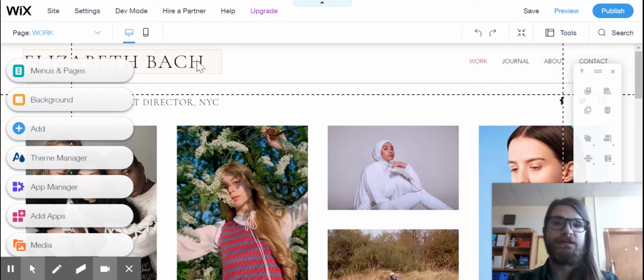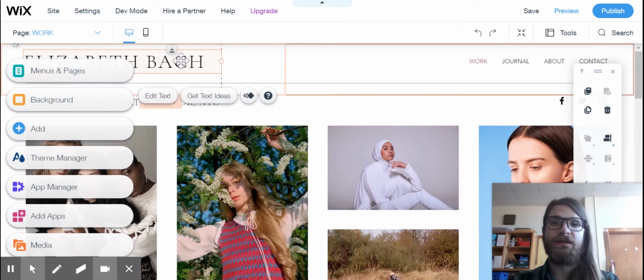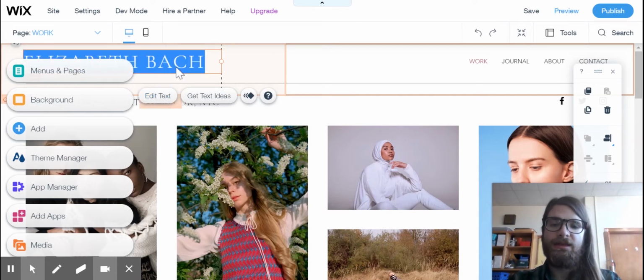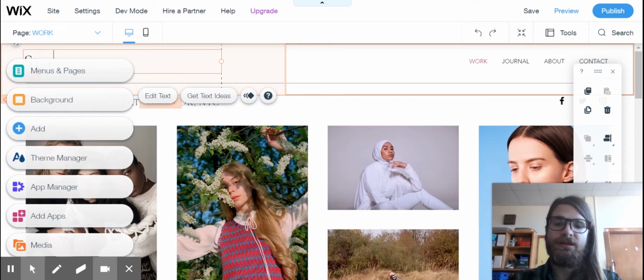So right here, this is not your name. So instead of putting Elizabeth Bach, we're going to put... Sometimes you can't just type in it. Sometimes it just takes a bit, so you've got to wait. But if it still doesn't work, look and see if it has this edit text button, because all of them are different things. Like they might be buttons or pictures. So you have to edit them somewhere. So I'm going to click on edit text, and then I'm going to put student name.